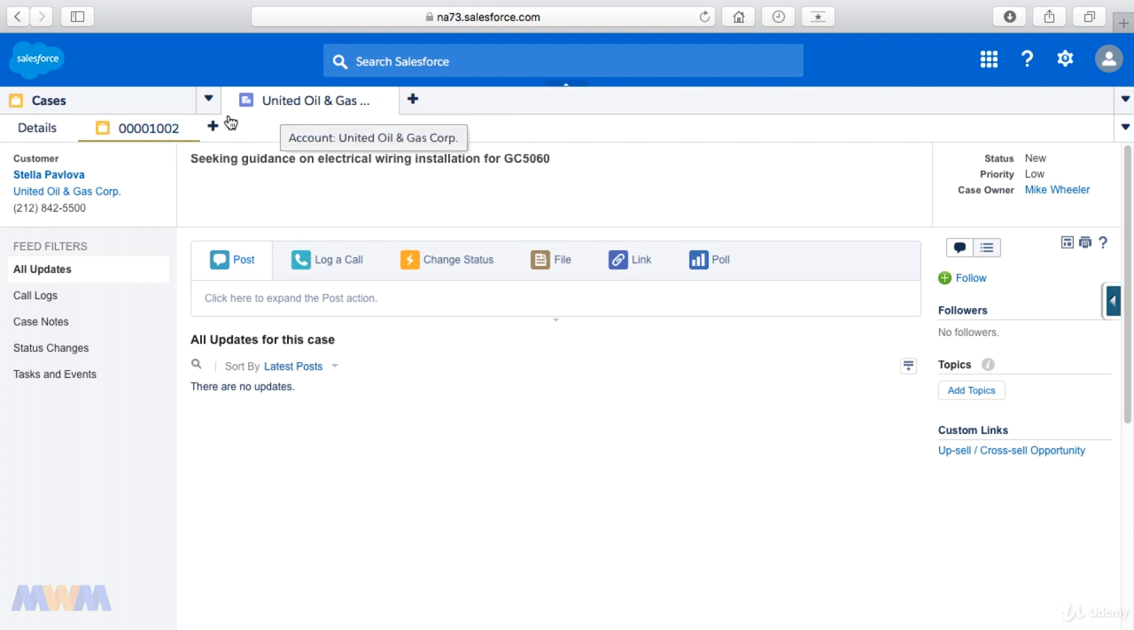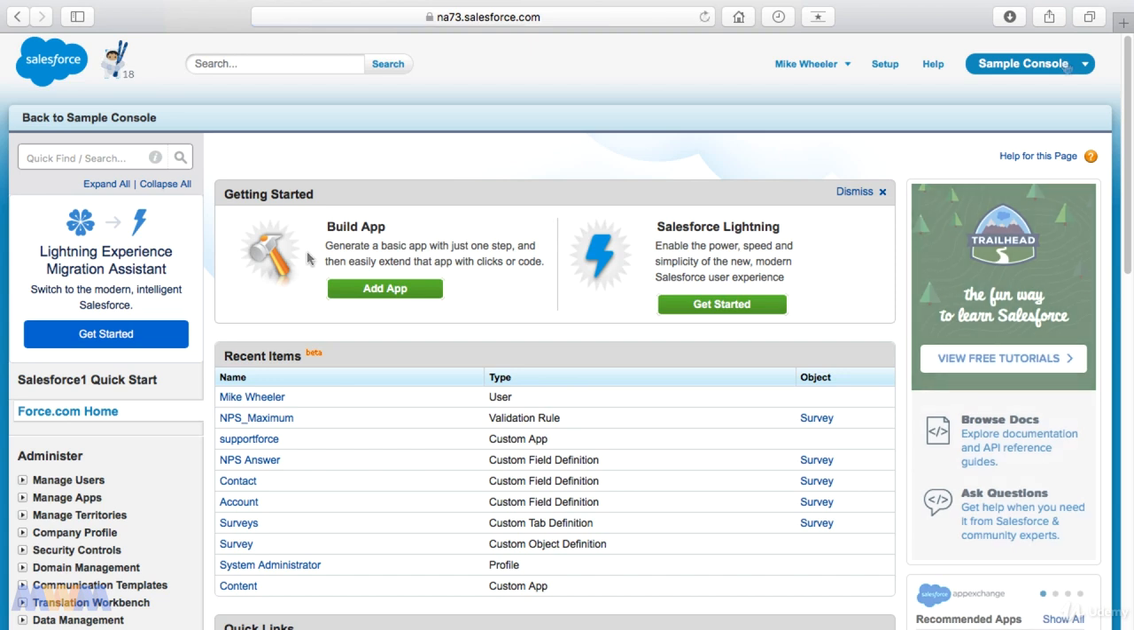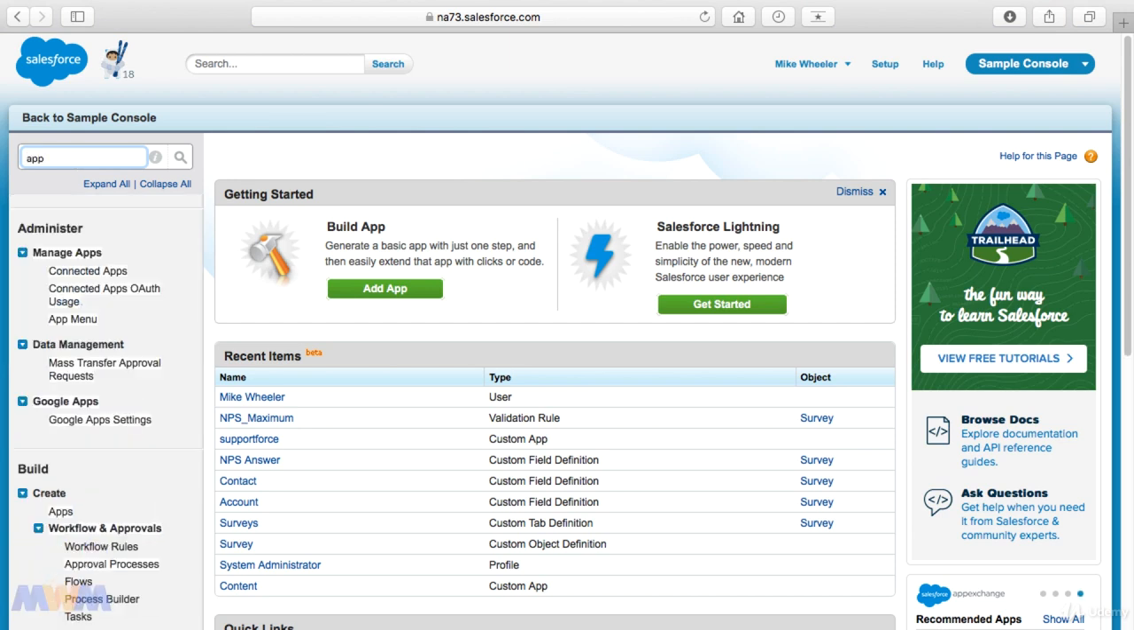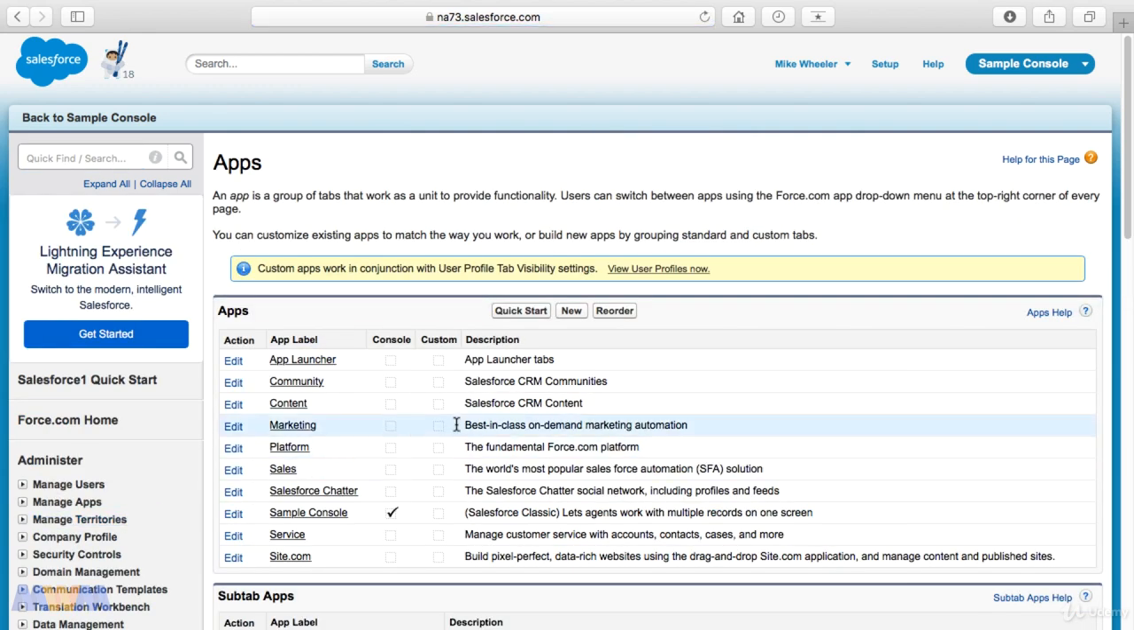So I'm going to show you how to customize some of this, and we're in the sample console app. And so we go into setup, and I'm in Salesforce Classic. The service console in Lightning is really new. You're not going to have a lot on the exam related to Lightning quite yet. So we're going to just deal with Classic for now. But if you go into applications or apps, under the build section here, under create apps, if you select apps, here's the sample console app that we're working in, and this is for Salesforce Classic.